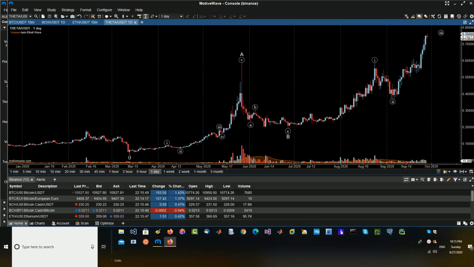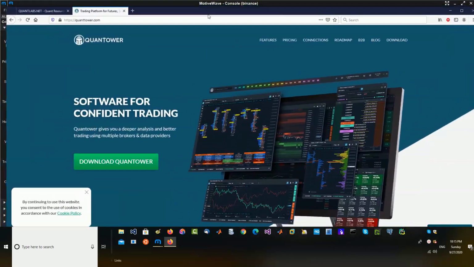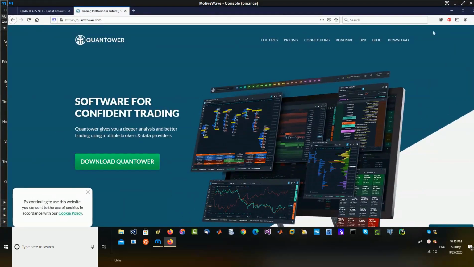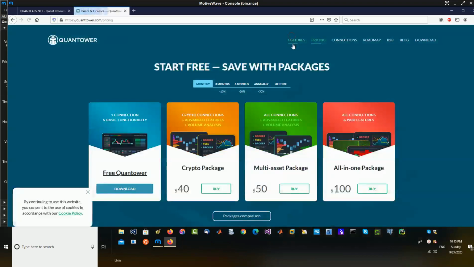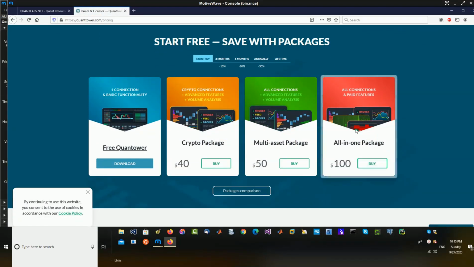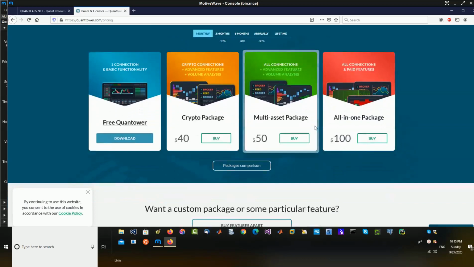Now, I'm doing this for a couple of reasons, because it's really important that anybody that's watching this understands. Here's this new platform called Quant Tower. People are like raving about it. I don't know the pricing. So all in one package, $100. Okay.